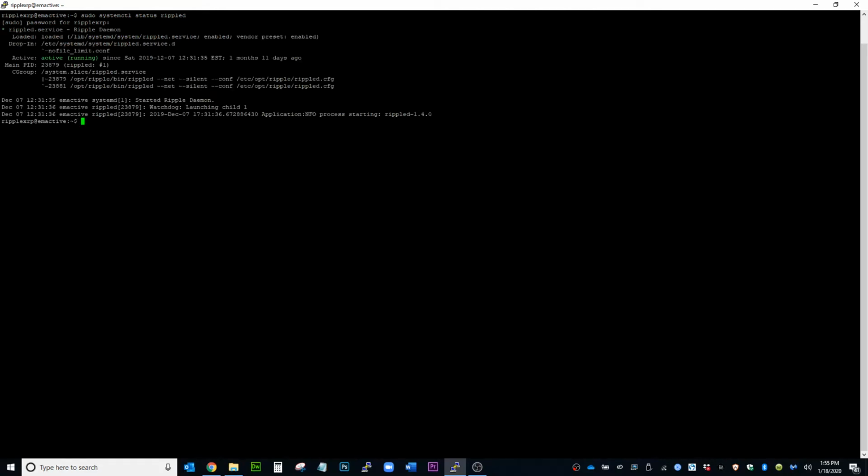So here I'm at the command line. I'm going to type in sudo systemctl status rippled. So I'm going to check the status of our Rippled server. Okay, so here is the Rippled service, and it shows here that it's active and it's running, and it tells you the date. So this is good news.